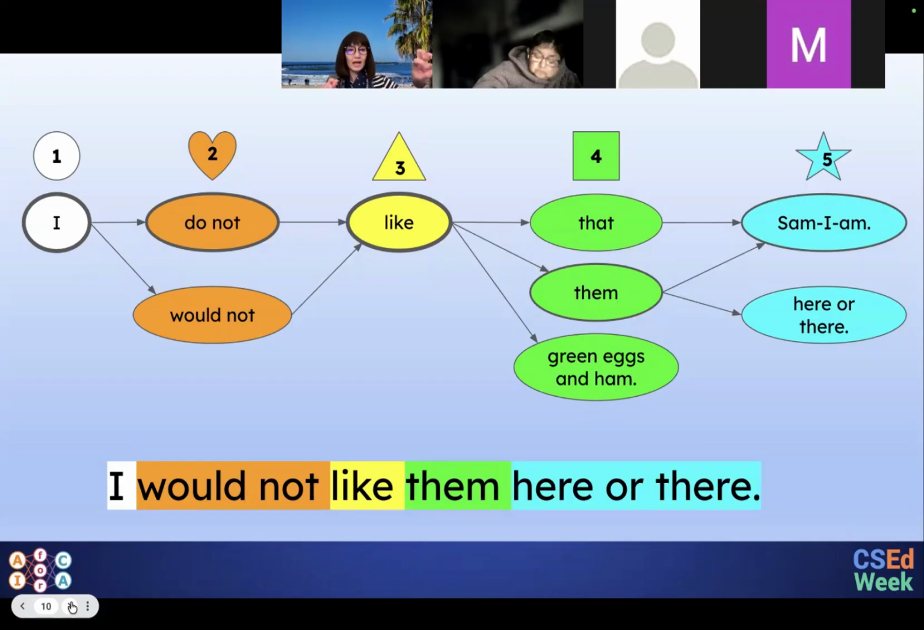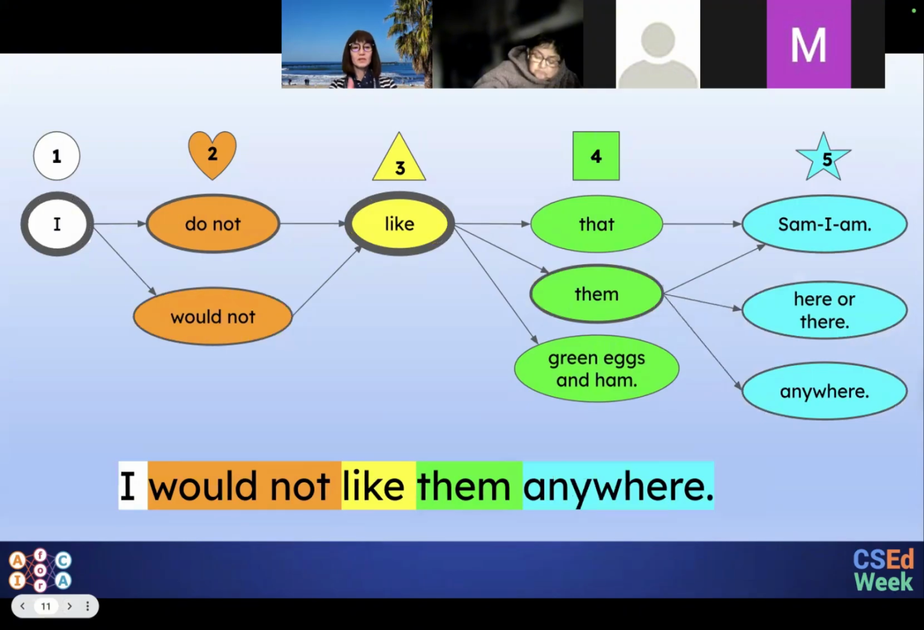Now you can see "I" and "like" have a little bit darker circle. That means "I" came up more, and "like" came up more, 3 times each. So there's a greater chance of those words being picked, because they're the only words we have in there. And then the next one, "I would not like them anywhere."